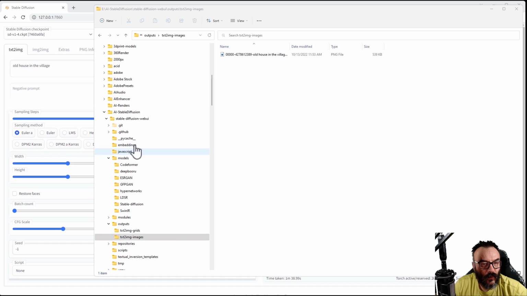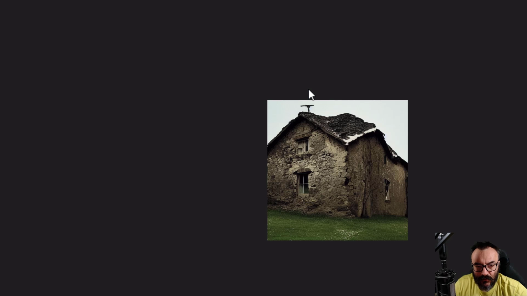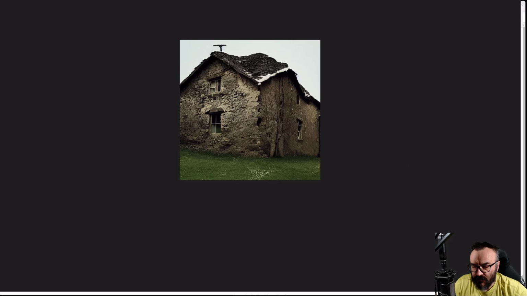And if you go inside the Stable Diffusion folder, outputs, text to images, you can find the image here. So we can go ahead, open and preview. This is the image that's generated by Stable Diffusion installed on your local machine.